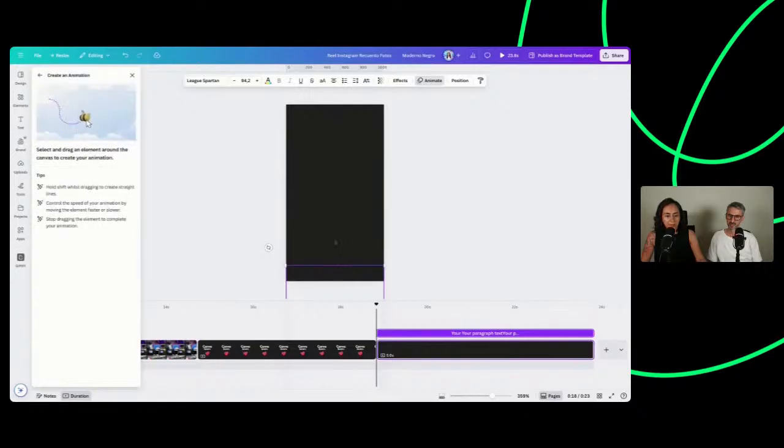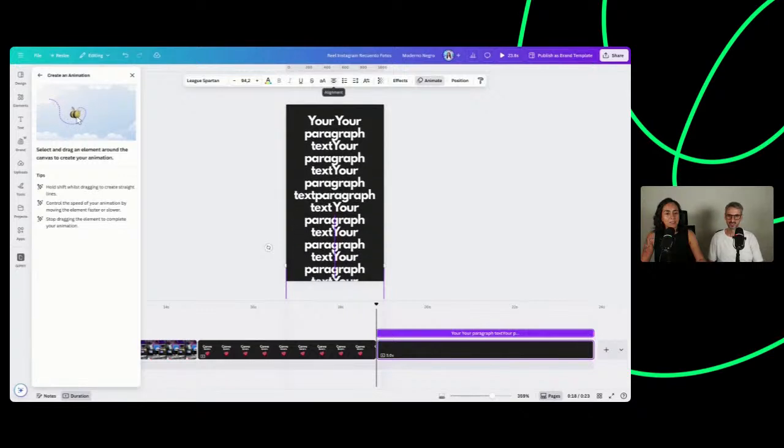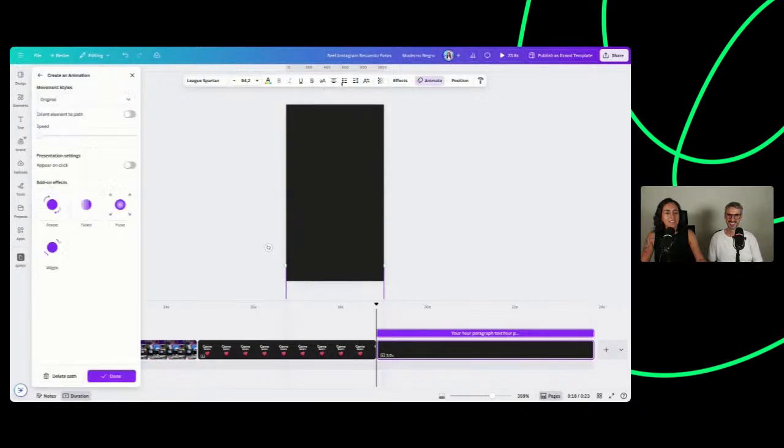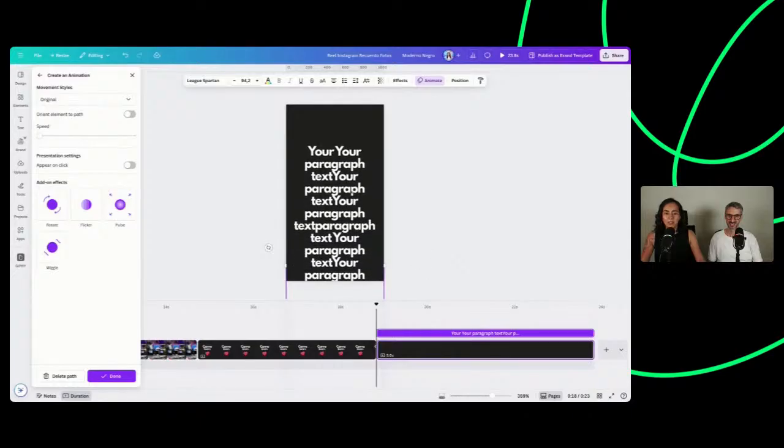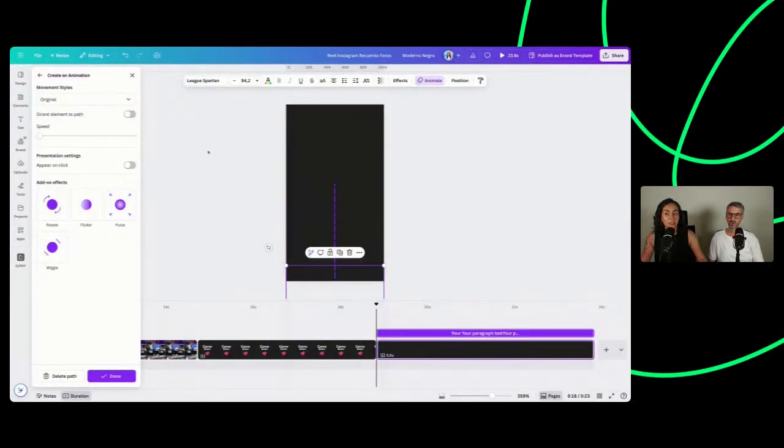While I'm dragging this element upwards so we can have this movement, I'm going to press, I think it's shift, so we can have a straight line animation. So I'm pressing shift to create a straight path, and then I'm bringing this text upwards. This can be a little bit tricky because you want to show a lot of text, and you will need to do it a couple of times until you get it right.